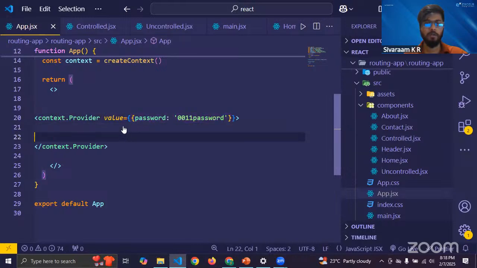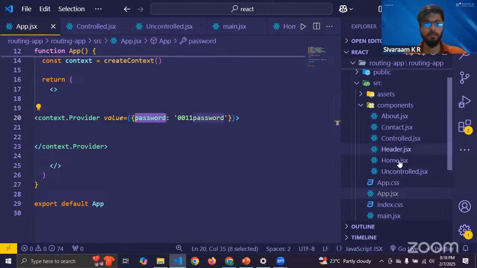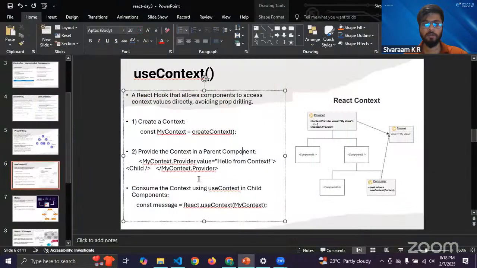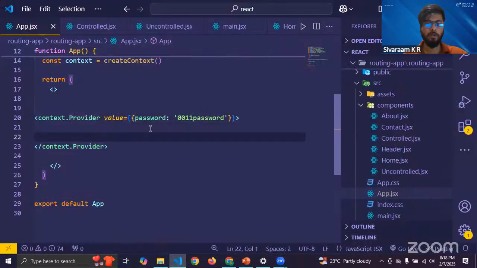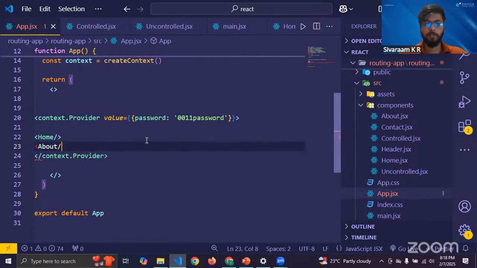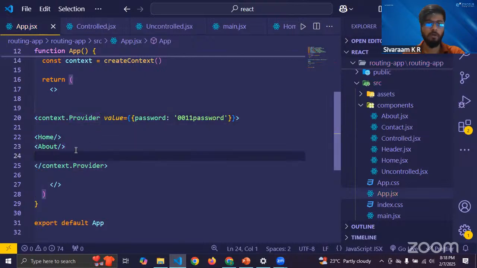So now what I need to do is I need to access this password inside all my components. Okay. How can I access it? So for that, you need to call those components inside your provider. You can see in the PPT. How do you do that? So first you need to call which component, home. And then I'll call about. So instead of passing props, you are passing data through provider. So now whatever the components inside, they can access the value.